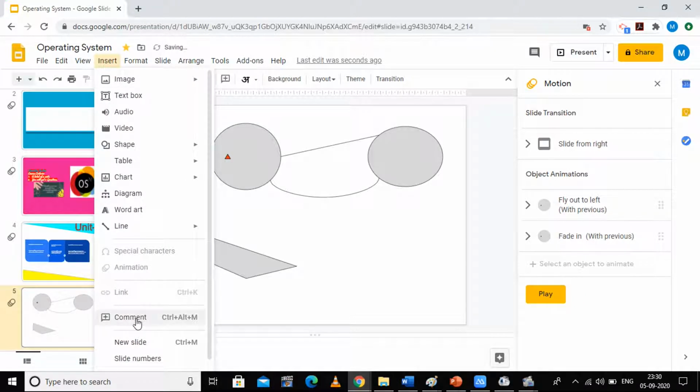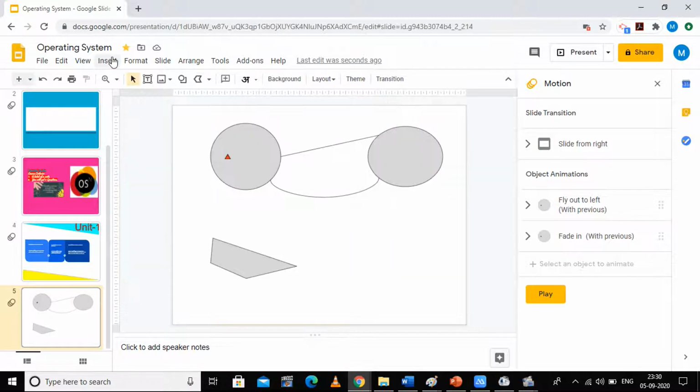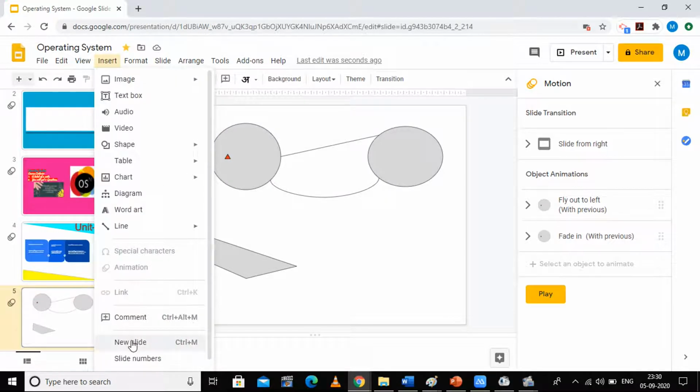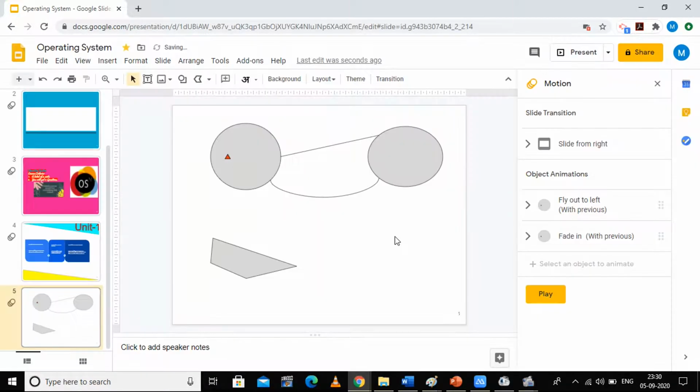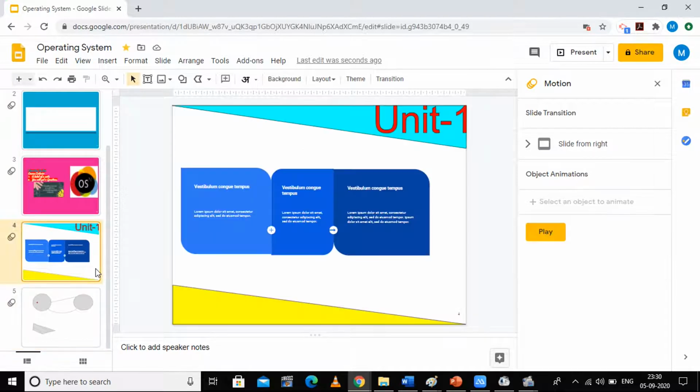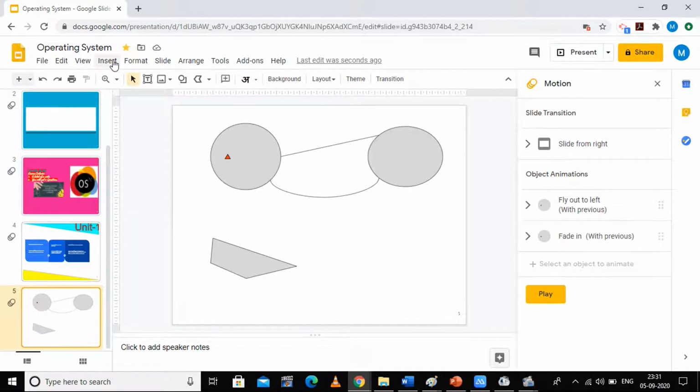If you want to comment on anything, then you can comment on it or add others with the comment. You can have some comment also. The next option here is if you want to insert some new slide, you can add that. If you want to give the slide numbers, you can give the slide numbers. If you select OK and apply, you can see that the slide numbers are available on every slide. So in this way, this is the functioning of the insert.